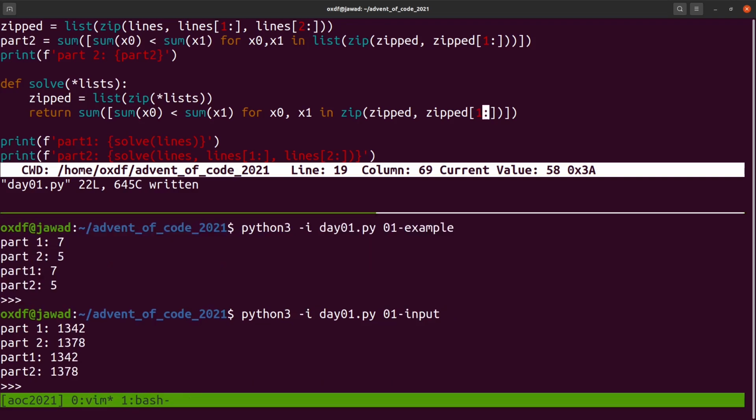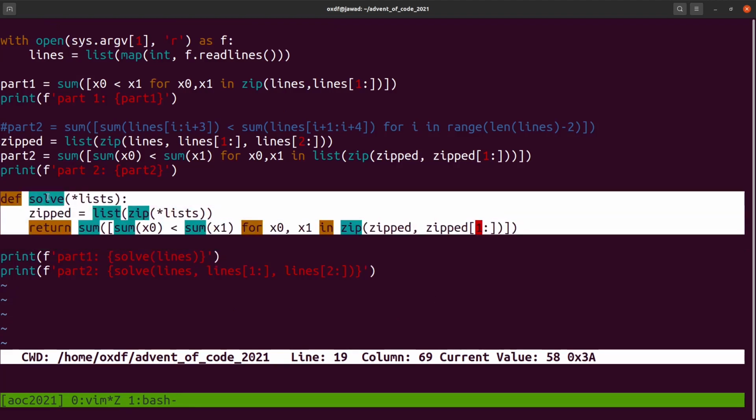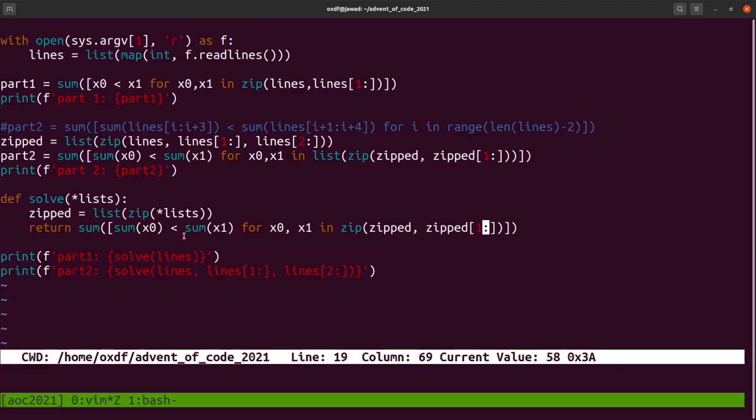So there you go. That's the much more Pythonic way. And this, I thought this was particularly neat because now I have a generic solver that just solves both parts 1 and part 2.